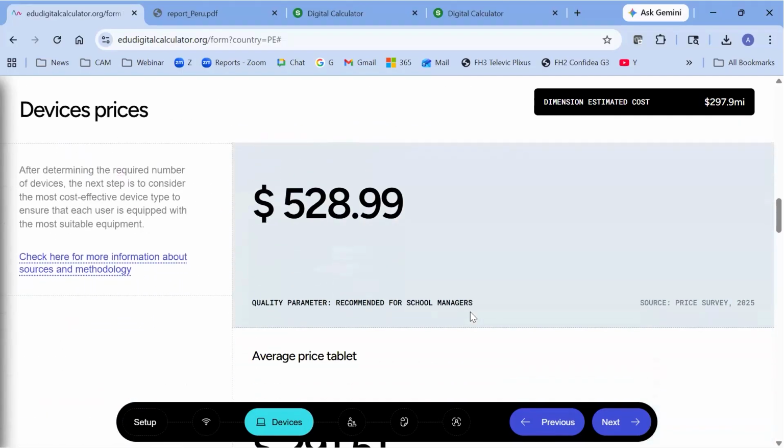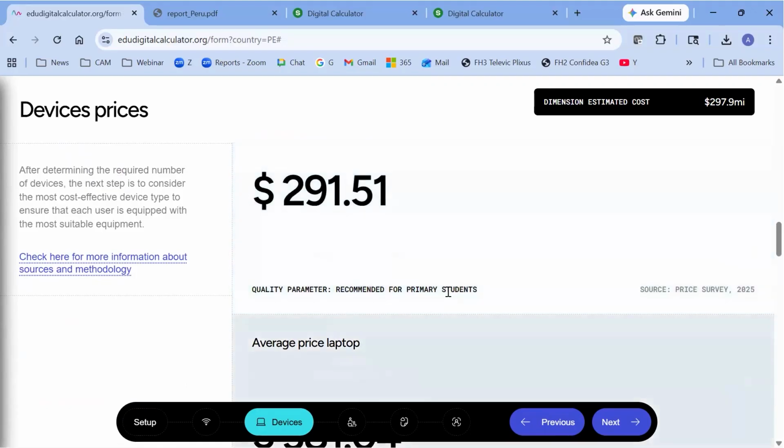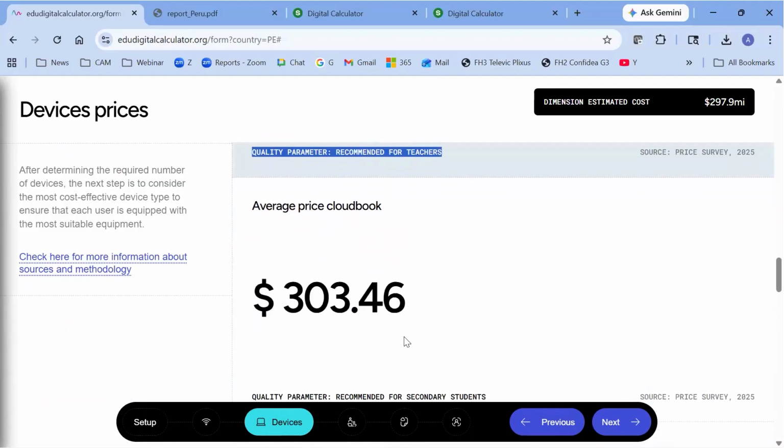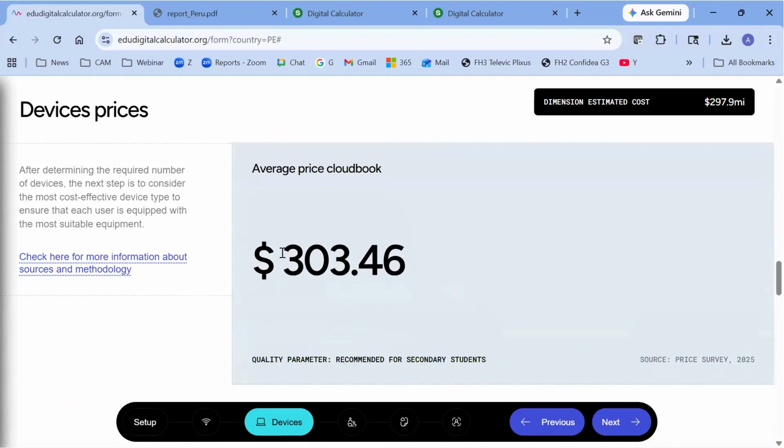I want to show you something else. Here we have the price of desktops, which is for school managers. We have the tablets for primary students, the laptop for teachers, and the Chromebook for secondary students. This is from a price survey that we did.